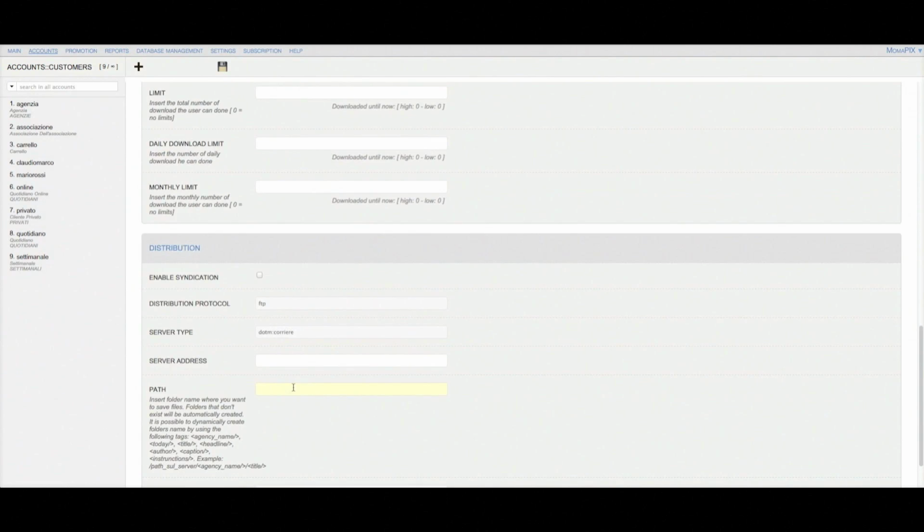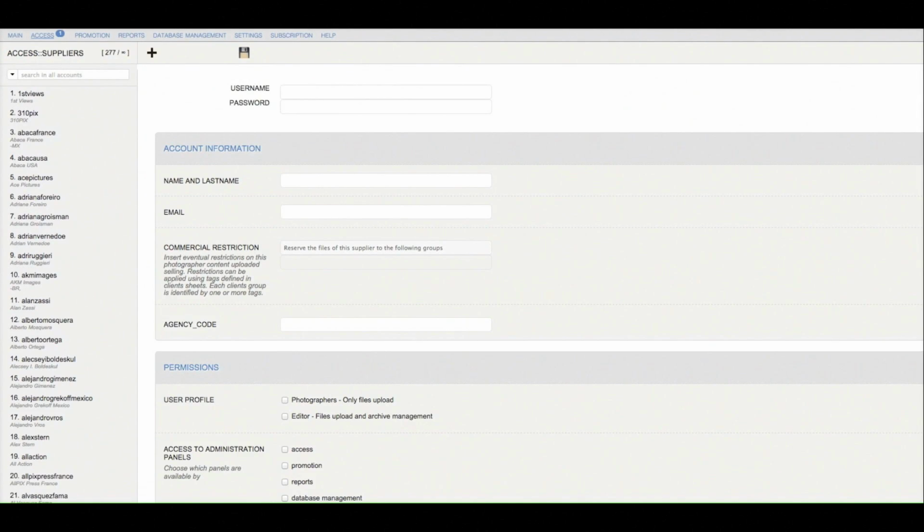It is also possible to set up an FTP server to which we can distribute the content pertaining to the customer we are working for. This is a very useful tool for publishing and newspaper companies, who usually prefer the material to be loaded onto their own servers. Let's move on to the card suppliers.